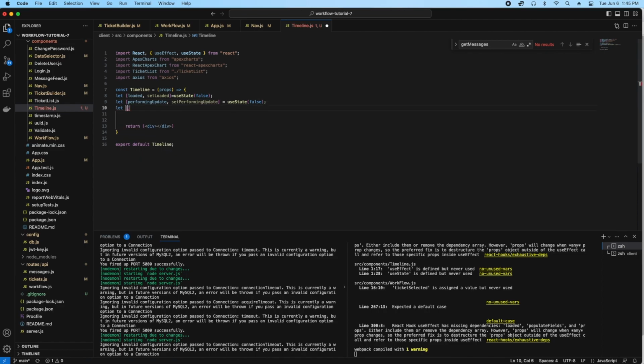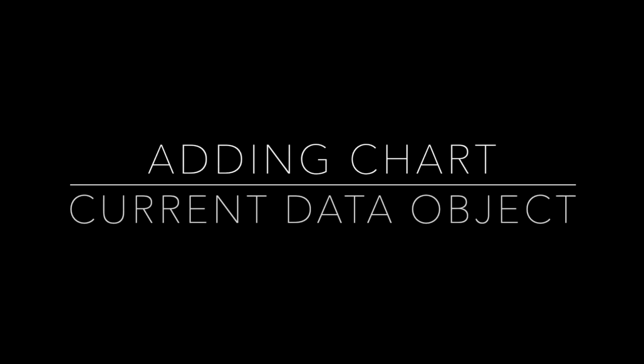So set performing update is an interesting item. I have to kind of put everything on pause when I'm giving my timeline new data, or it won't refresh. So I have to basically, using React, delete that element and then bring it back, and then it will show me the new data.